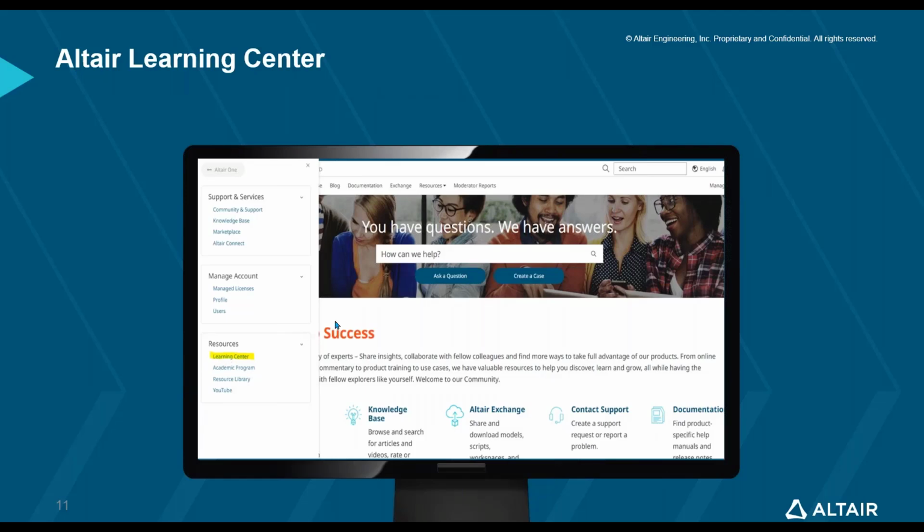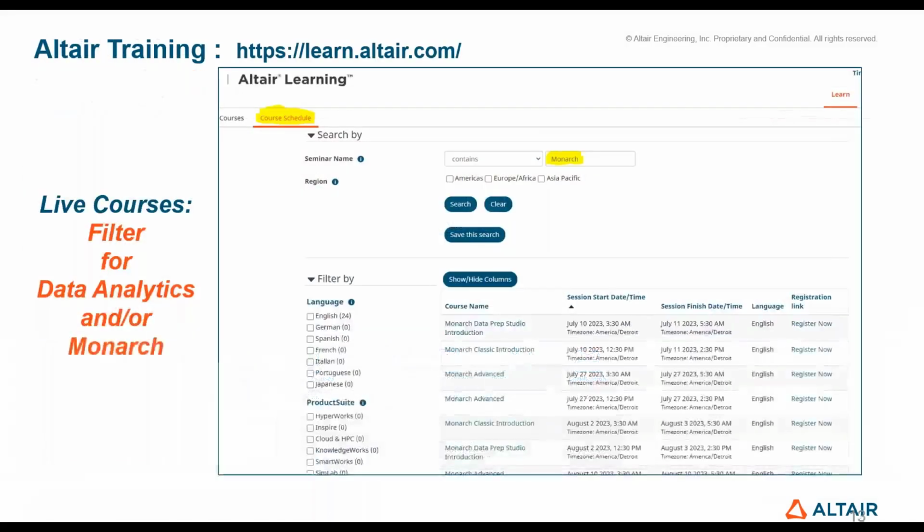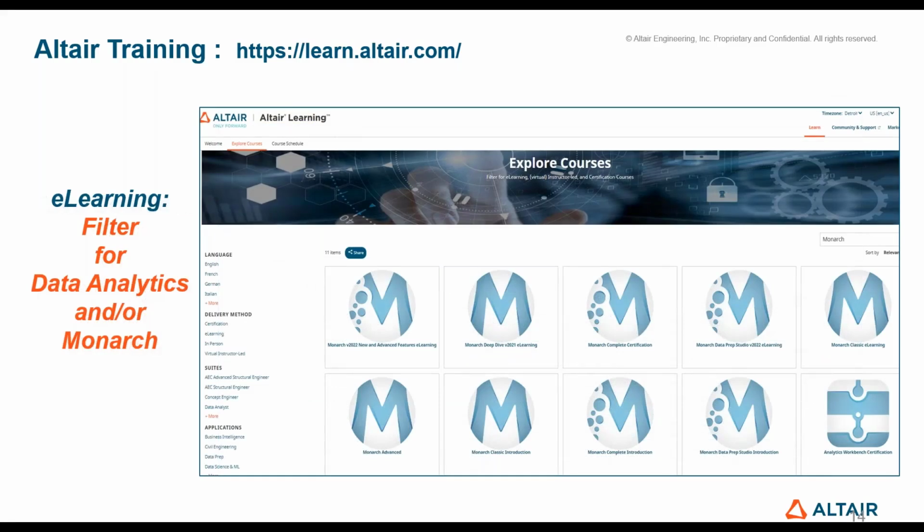Then the e-learning center. We were hosting live classes last year, but again, attendance was kind of low. So right now in the course schedule, we don't have any live classes coming up. Maybe we'll reevaluate after the summer. But you do have access to our e-learning modules. Do a search for Monarch, and you can see the individual courses like Classic independently, Data Prep Studio independently, or the whole complete course will give you both components.